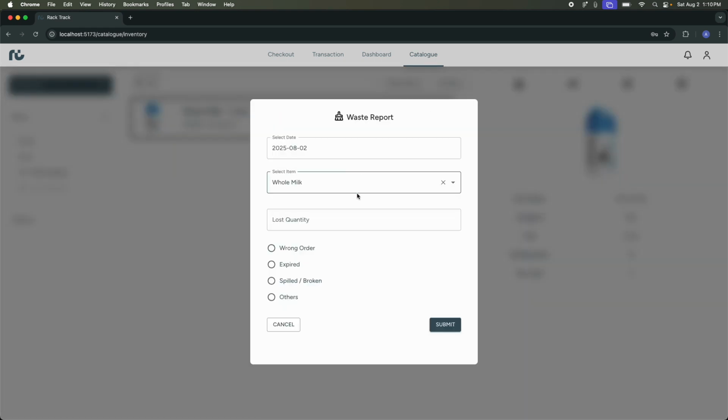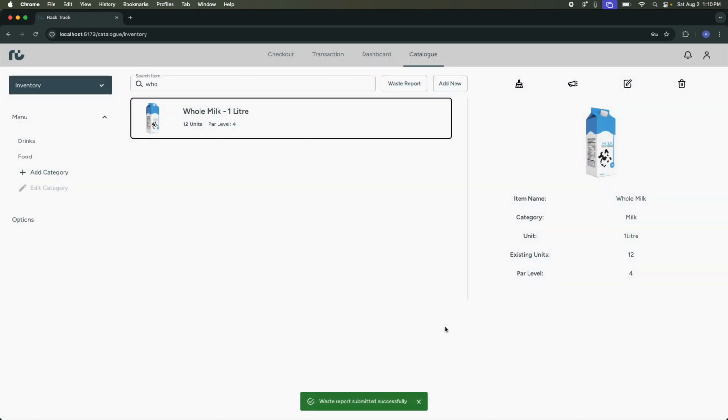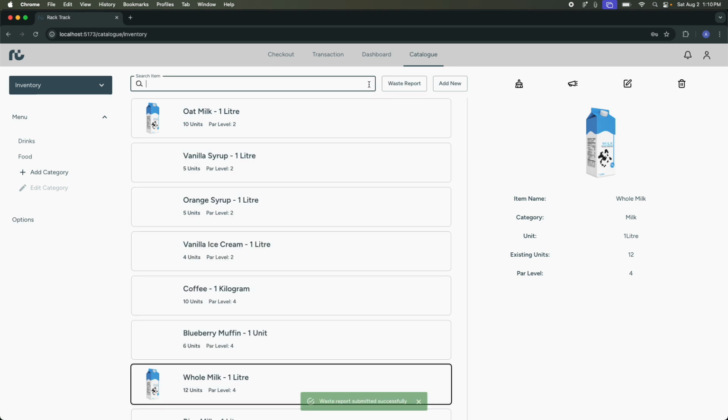I need to report the loss as a waste. So I will go back to inventory, select waste, and add the bottle of regular milk. I will enter the quantity and the reason, and as you can see, the inventory adjusts right away.